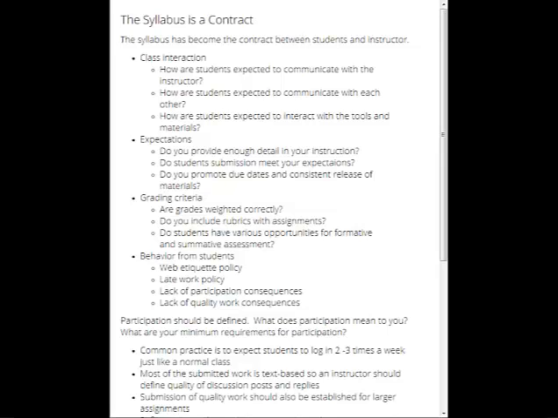Your grading criteria. Are your grades weighted correctly? Do you include rubrics with assignments to give students examples of what they will be graded on and how it is weighted in that assignment? Do students have various opportunities for formative and summative assessments? So formative assessments aren't necessarily graded. An example would be, do they get a practice quiz? Do they get more than one opportunity to achieve an assessment without being penalized?